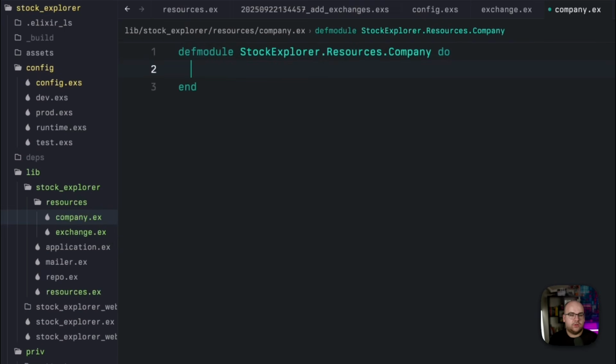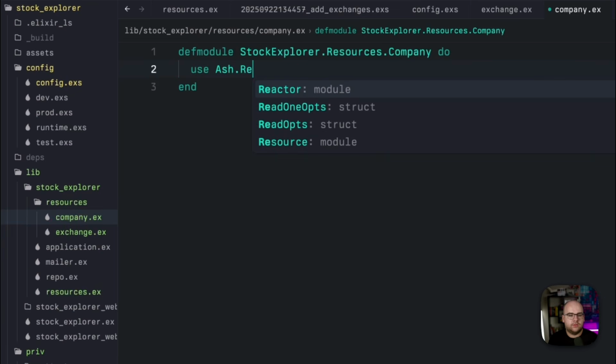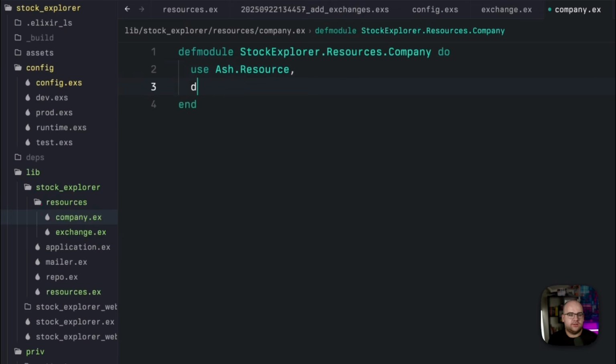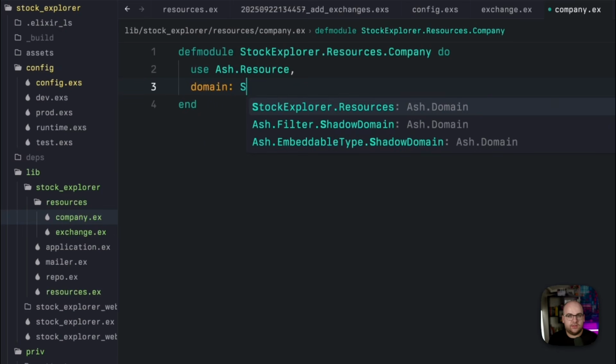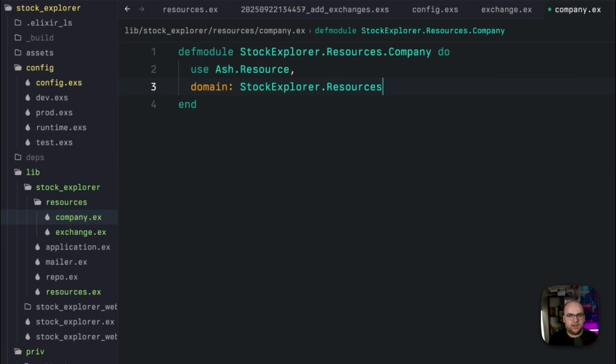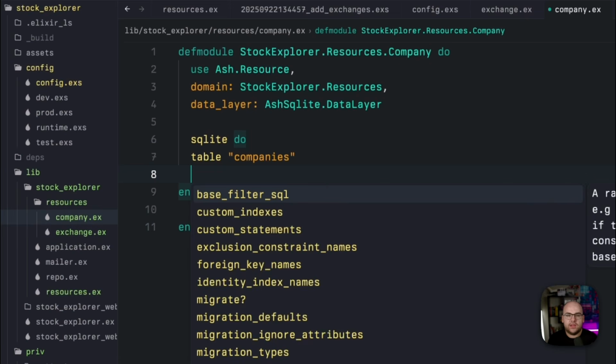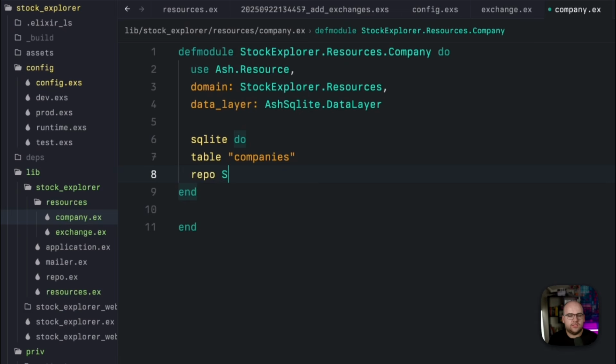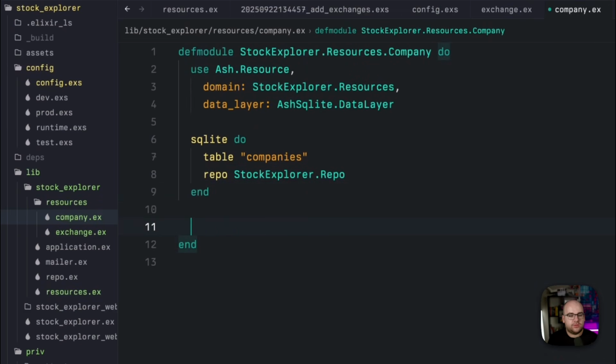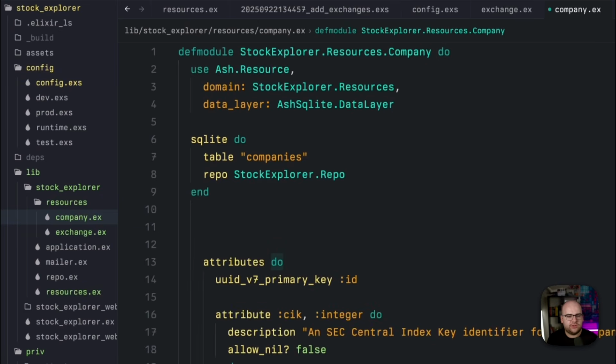We'll define a module, use ash.resource, put this in the stock explorer.resources domain with a data layer of Ash SQLite. For SQLite, we want the table to be called companies and the repo to be stockexplorer.repo. Companies are going to have a few more attributes, but I'm going to paste this in because it's kind of the same thing as what we did for Exchange.